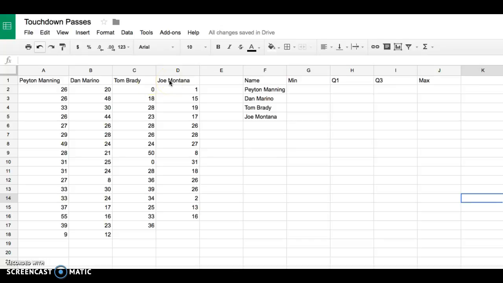I chose those four quarterbacks because those are typically four quarterbacks that people argue about as the greatest quarterbacks of all time. So we're going to use their data, their touchdowns every year of their careers, in order to make some box plots. Now, we're in Google Sheets right now, and Google Sheets can make a modified box plot, and I'm going to show you how to do that, and then we're going to go to another website, and I'll show you how to make a real box plot with the data from one of these quarterbacks.